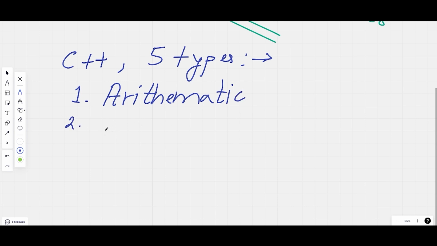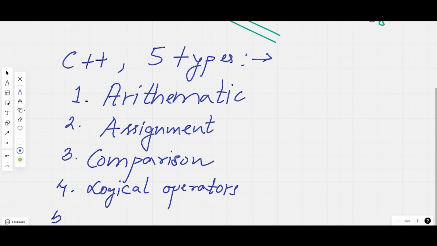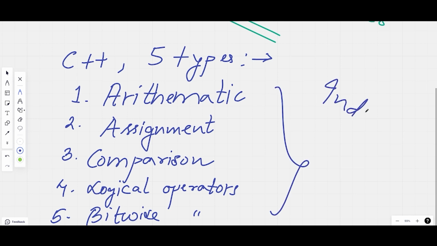The second one is assignment operators. The third one is comparison operators. Then we have the logical operators. And lastly, we have the bitwise operators. Now, these are the 5 types of operators which we will do in individual videos so that you get the idea about all these operators.